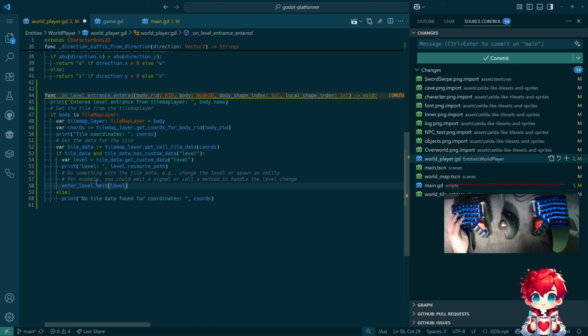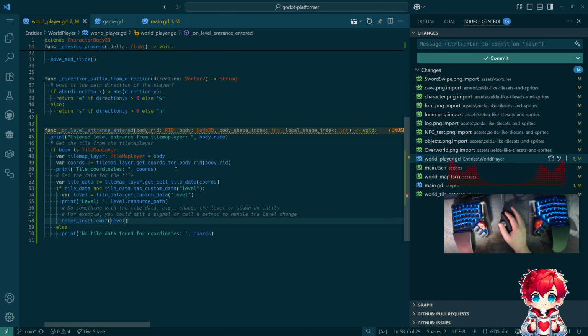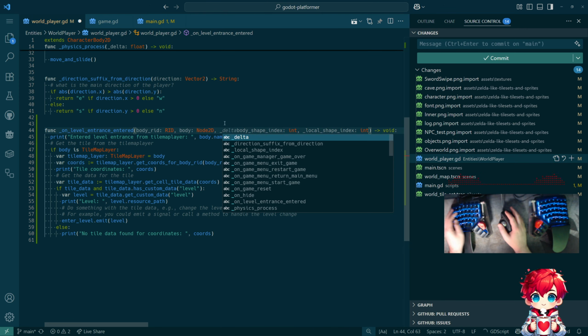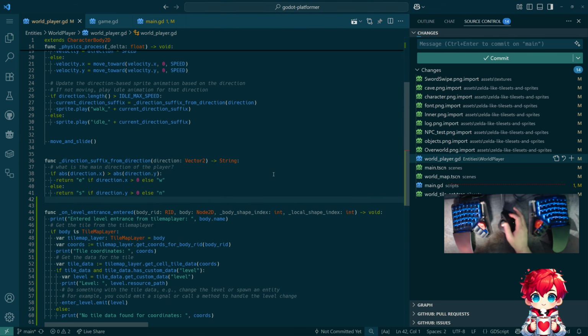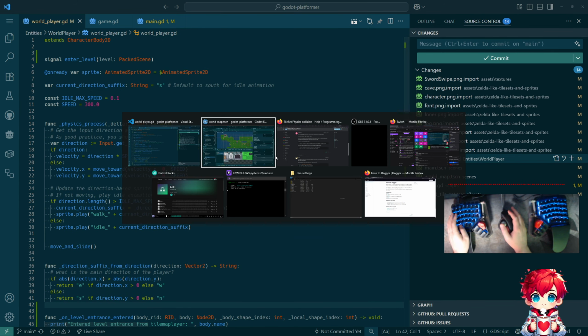Yeah. It's one of those times where Copilot is, I'm pretty sure that's how you would do it in Godot 3. And so it's giving bad advice. Okay, so great. Let's get rid of, there we go, those warnings. Okay, so we emit the signal enter level.